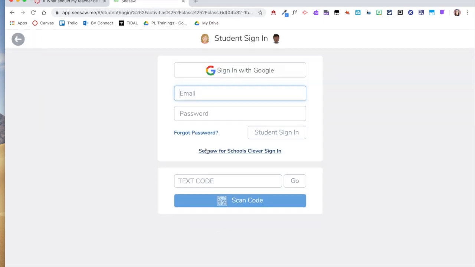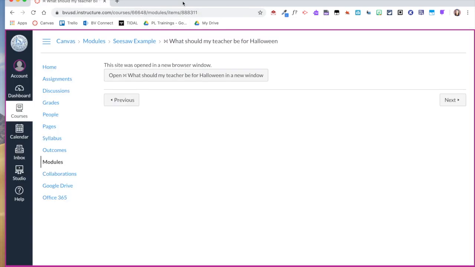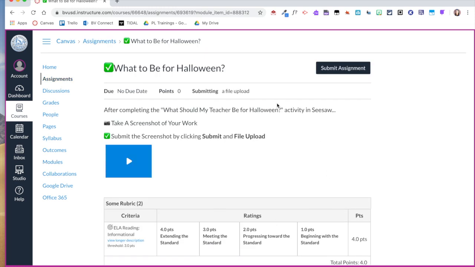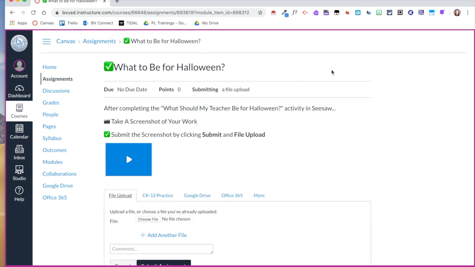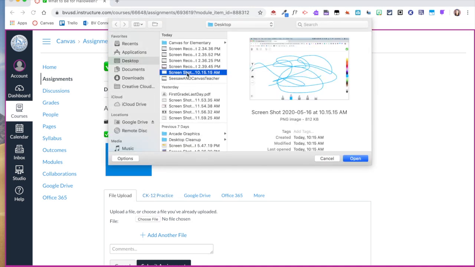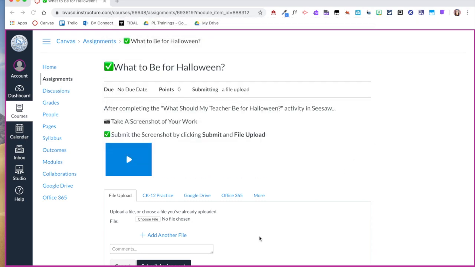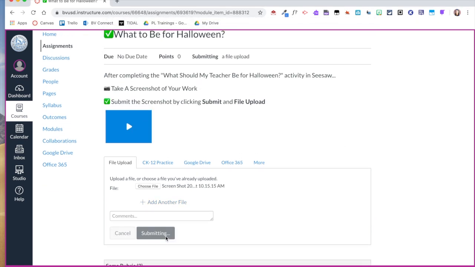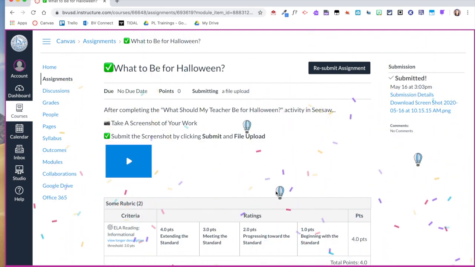Then they'll click on I'm a student and scan our class code. Once they do that, it will take them directly to the activities page. When finished, they can just close the Seesaw tab and it takes them right back to Canvas. Now I'll click the next button and it takes them to the assignment. Then they can click assignment, choose file, and then they can upload the screenshot that they took of their Seesaw activity and then submit. And of course, then celebrate.